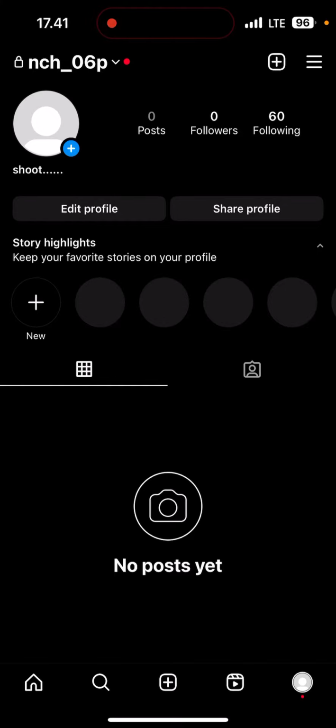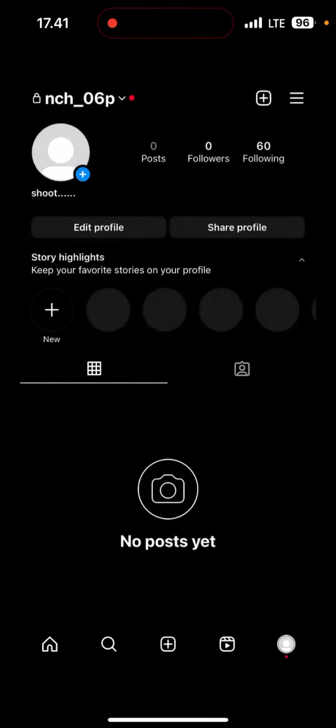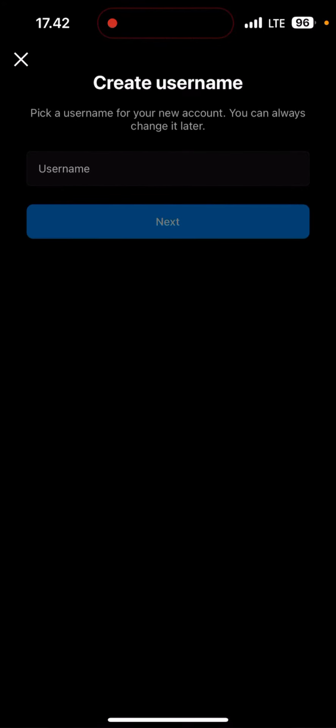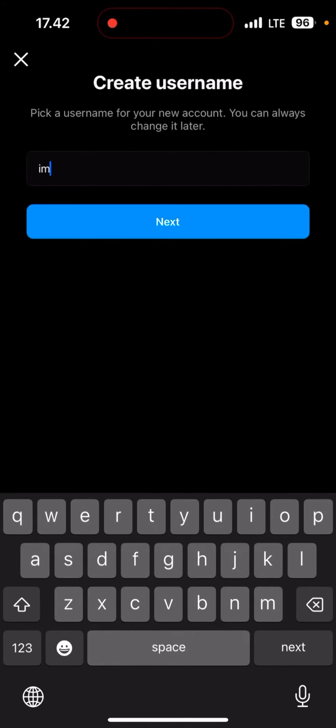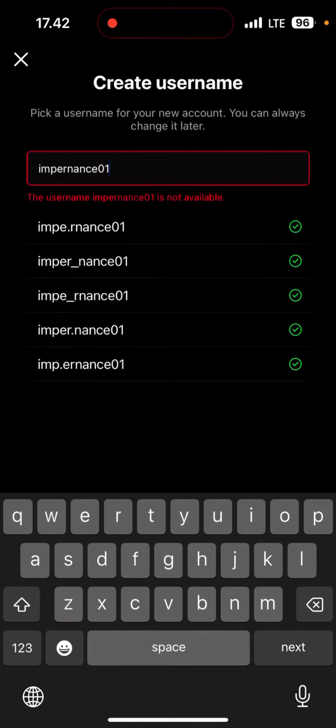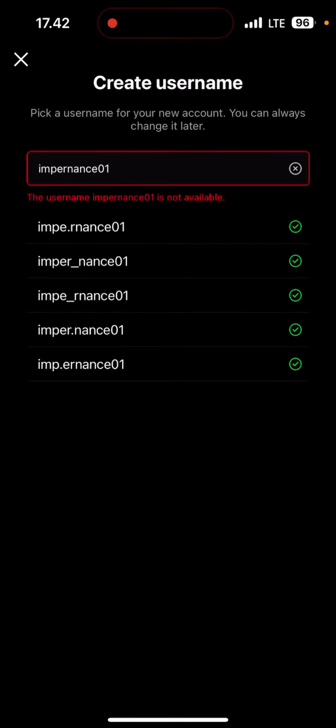Okay, how to create an Instagram account if you already have an existing Instagram account. First, you have to hold here. You'll press add account, create new account, and you have to pick a username. Say I want to use this username, Impernance 01. Yeah, just pick whatever available.